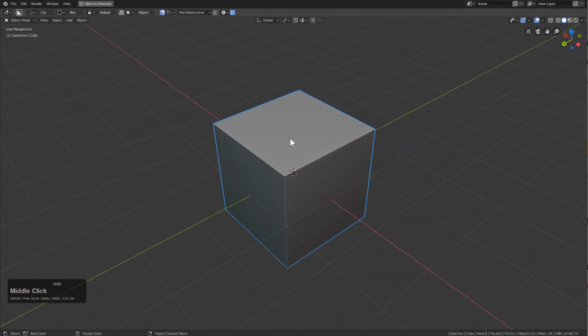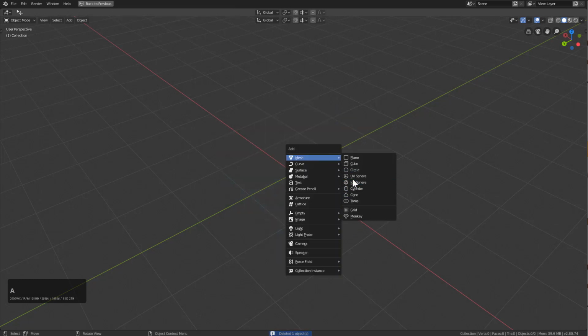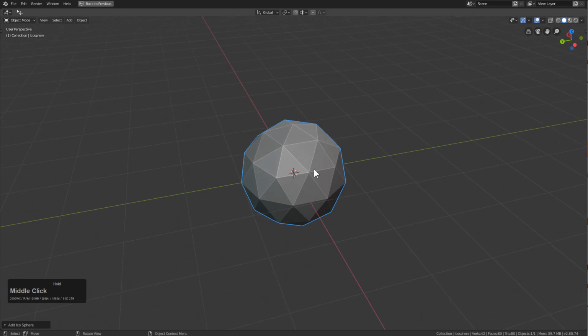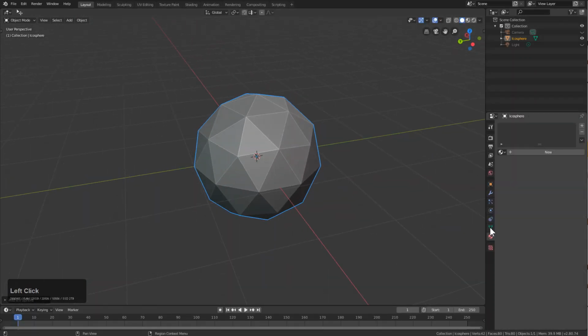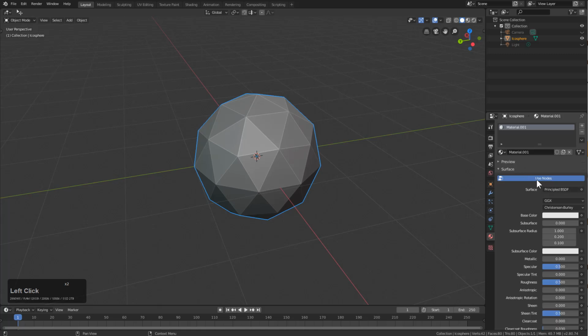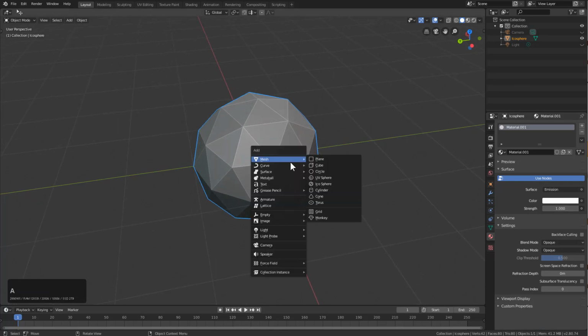Alright, so getting started, we're going to just delete the cube and Shift A, insert an icosphere. And I'll press Control Spacebar to get out of full screen mode. We don't need any tools for this. We'll go ahead and put a material on here, make it emissive. And right here, we're going to show a command again.